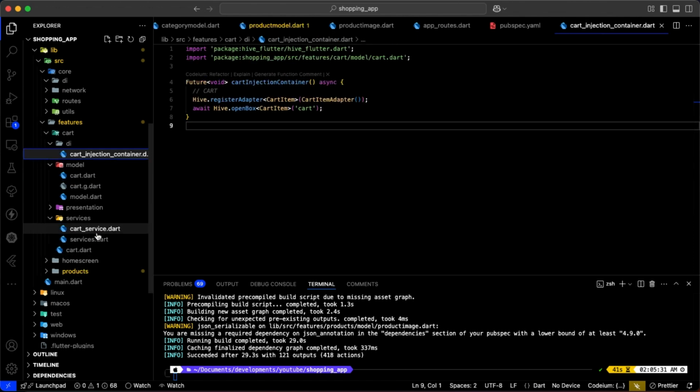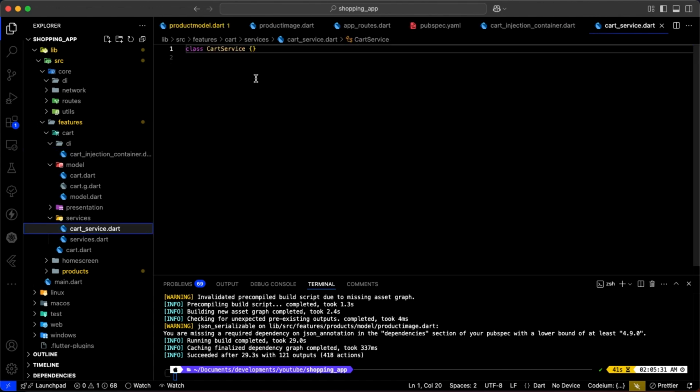So now let's go to cart service and see how we can interact with our cart itself by getting all the items, deleting, updating, and also clearing everything from the cart table.